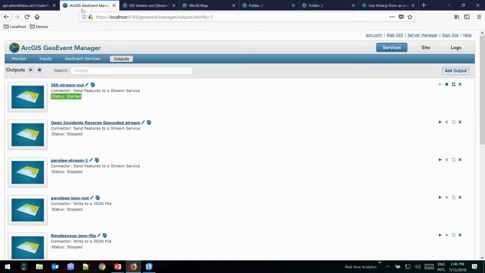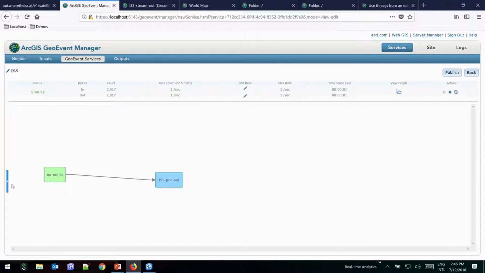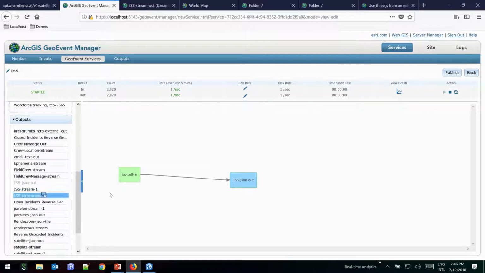And I always do this. So I created this output. Why do you suppose data is not flowing? Because I didn't go back into GeoEvent services and actually add it to the service. I wish I had $1 million for every time I've done that. I'd be a rich man by now. So when ISS stream out, there we go, and this will fix that.